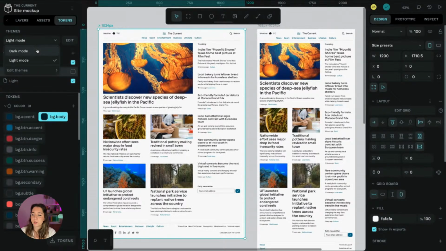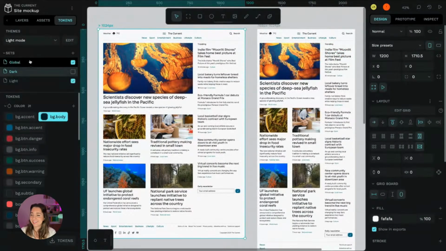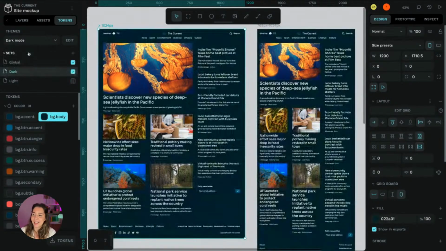So now I can just switch between my themes, my modes, and I've gone to dark mode and I've gone to light mode. And of course I can go back and go to dark mode again, and then I can return to light mode.